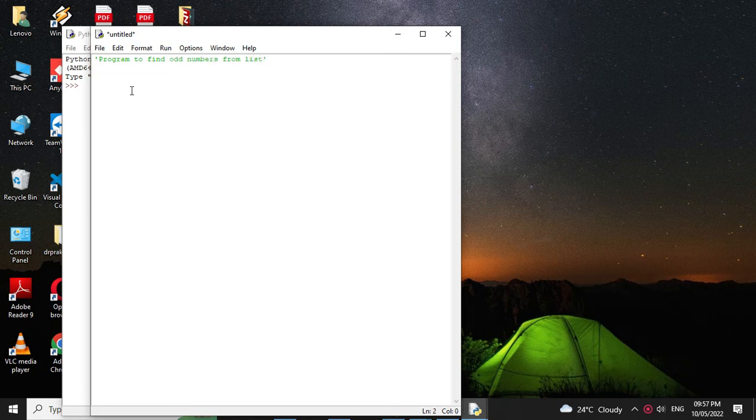First we will define an empty list. Then we will accept the number of elements from the user. So n equal to int input, "Enter number of elements in the list".